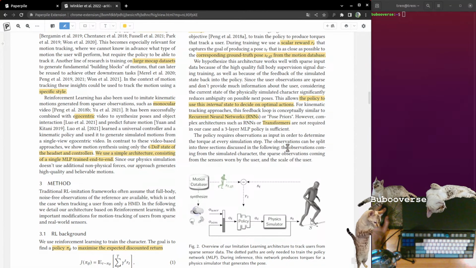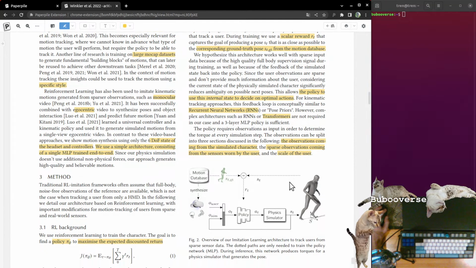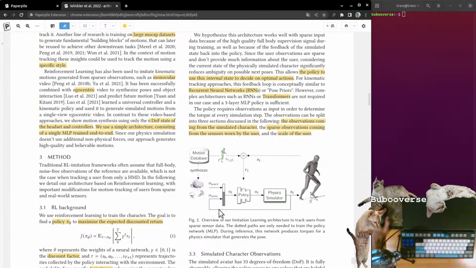Right, so there are 3 sections here. There are the observations coming from the simulated character, OSIM here. The sparse observations coming from the sensors worn by the user. That's OUser here. So OUser, and then OSIM, and then the scale of the user. So there's some other scale somewhere here that's getting fed into this policy.